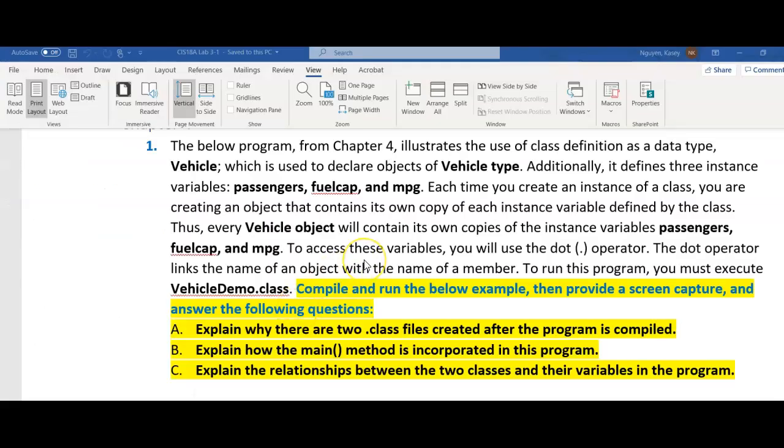In this video, I'm going to talk about CIS18A Lab 3, Exercise 1. In this exercise, we are required to create the program with the code provided on the document, compile the program, run the program, and answer the questions.